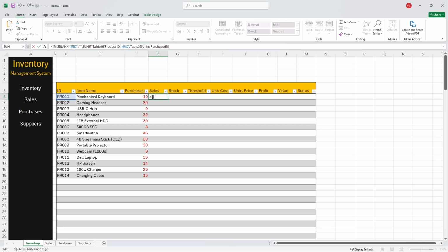Everything remains the same as our criteria. It will be the ID still. The only thing that will be different is the range and the sum range. In this case, I will delete this one, as it's taken from the purchases.